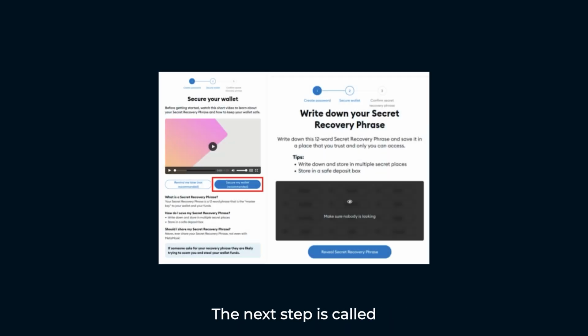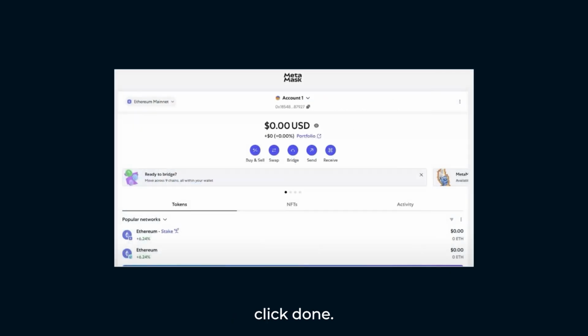The next step is called securing your wallet and involves you writing down your secret recovery phrase, also called seed phrase. This is the most important part of self-custody. Never lose your seed phrase, and never tell anyone your seed phrase. Watch the security video. Read the information. Your seed phrase is your money. Lose it, or lose control of it, and you will lose all your money. Once you've completed these steps, click Done.